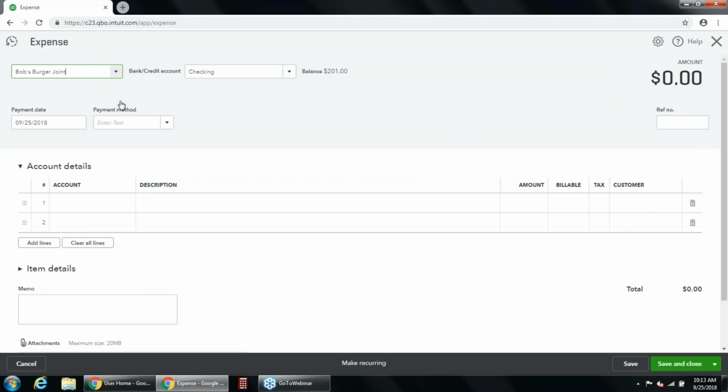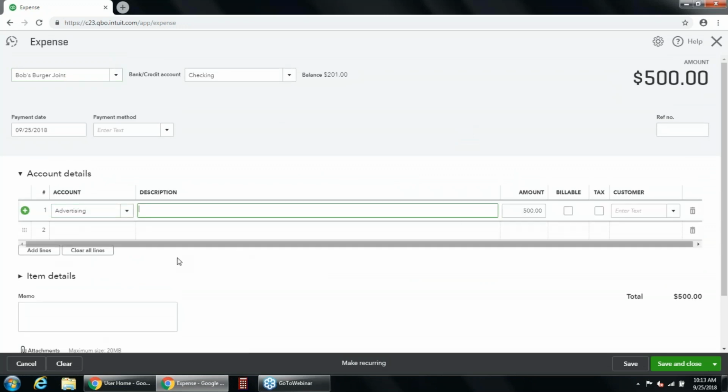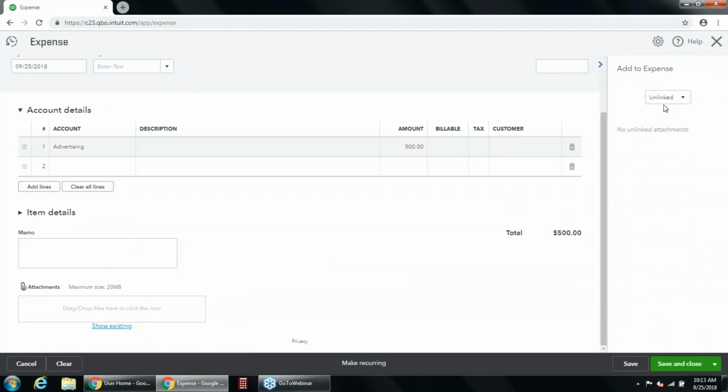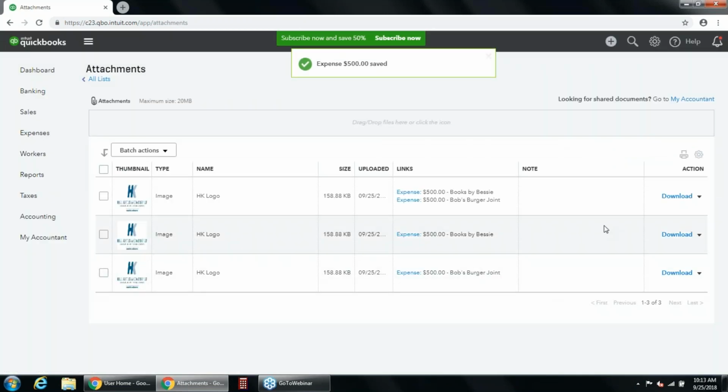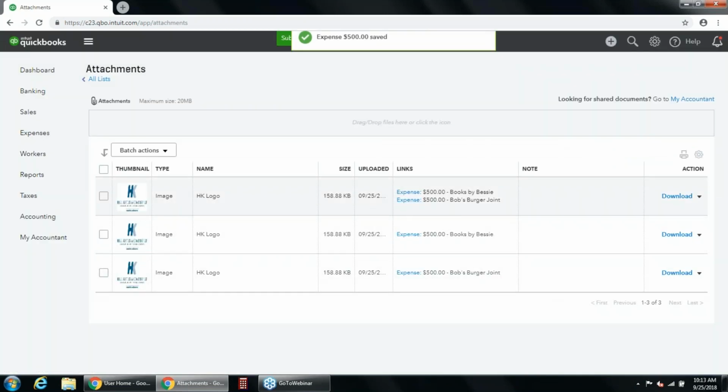So if we have another expense and we show existing, if we change this unlinked to all, we can go back here and add it again. And then if we save and close, we'll notice that this one at the top now has 2 links. So in case an invoice needs to be linked to 2 expenses or 2 invoices, it's very handy. Most common things to upload are like bank statements, credit card statements, or bills or invoices you've received that need to be paid.